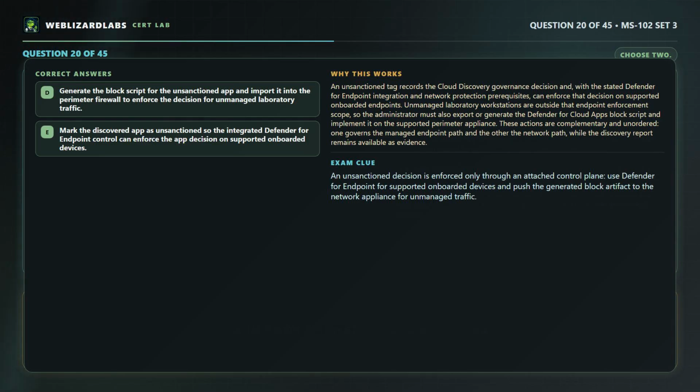The correct answers are D and E. Option D. Generate the block script for the unsanctioned app and import it into the perimeter firewall to enforce the decision for unmanaged laboratory traffic. Option E. Mark the discovered app as unsanctioned so the integrated Defender for Endpoint control can enforce the app decision on supported onboarded devices. An unsanctioned tag records the Cloud Discovery governance decision and, with the stated Defender for Endpoint integration and network protection prerequisites, can enforce that decision on supported onboarded endpoints.